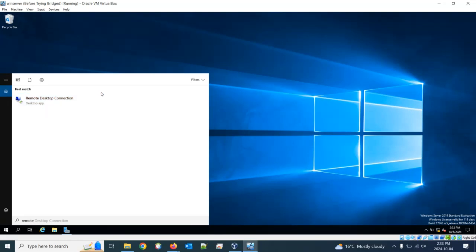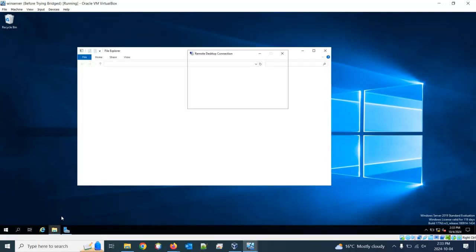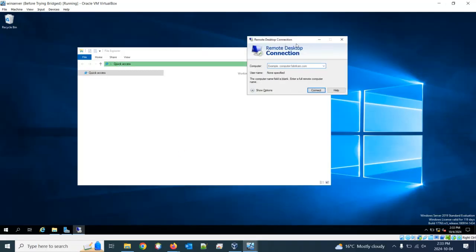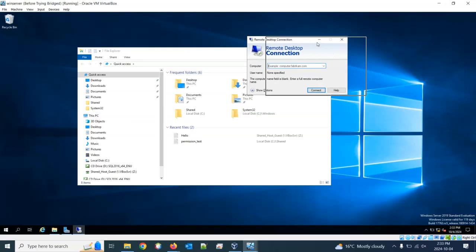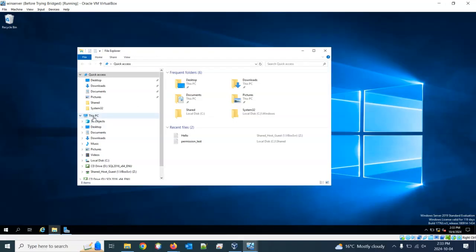So you can open up the remote desktop connection. Actually, if you open up your file explorer, I'm just going through that. Yeah. So this is the remote desktop connection screen that you're looking at. What is this remote desktop connection? The same thing is available on Windows 10 as well. I'm just closing it right now.